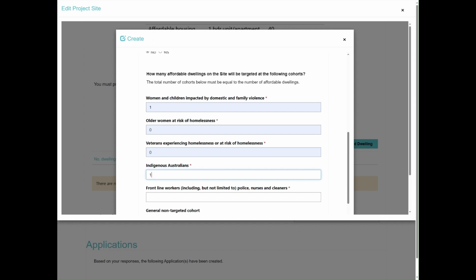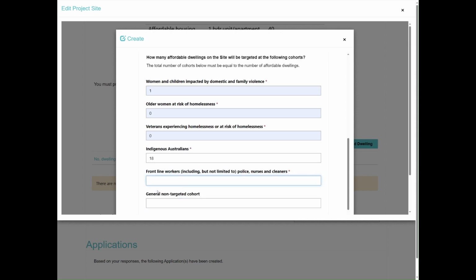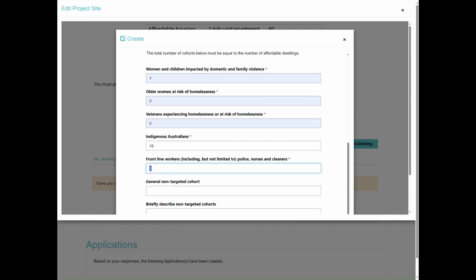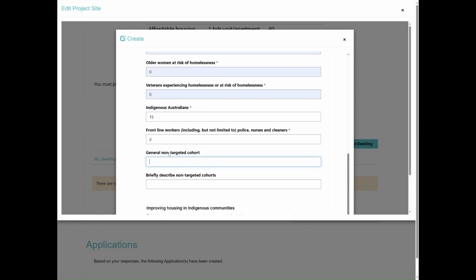You need to just answer, and these numbers here and the cohorts need to add up to the number of dwellings in order to proceed. So I think I've not even got there yet. Now, if the people you're planning to target don't fall within one of these other predefined categories, you can just put them in the general non-targeted cohort and provide a brief description of who they might be, for example, youth with mental illness.